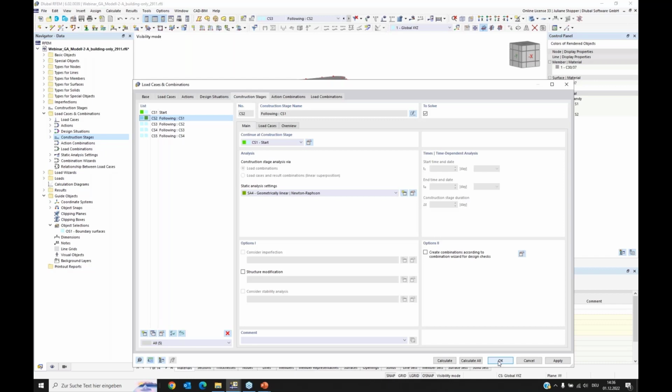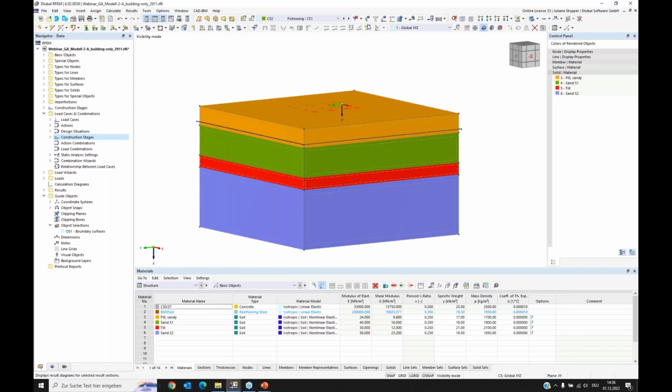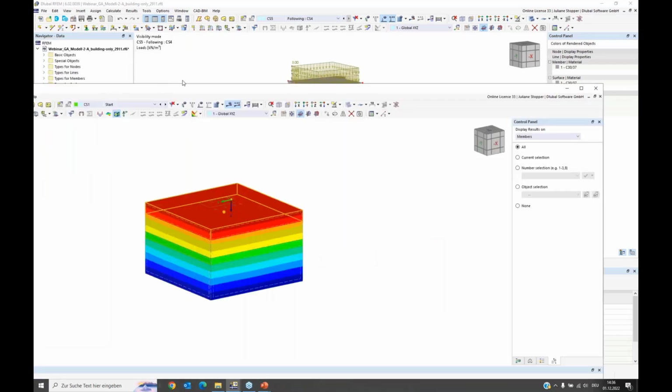Okay, now I have finished the preparation of my stages. If I activate the load display, I can see that the loads are added here. Okay, now I am ready to start the calculation. I won't do this now. In order to save time, I prepared a model which is finished and calculated, and we will have a look at it with that model.